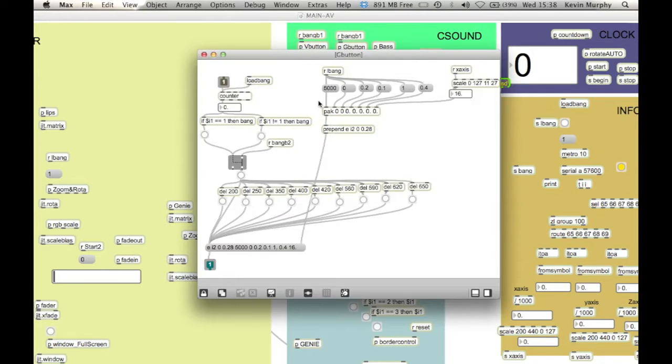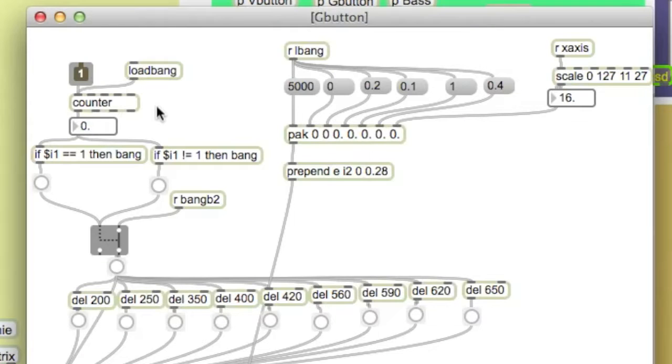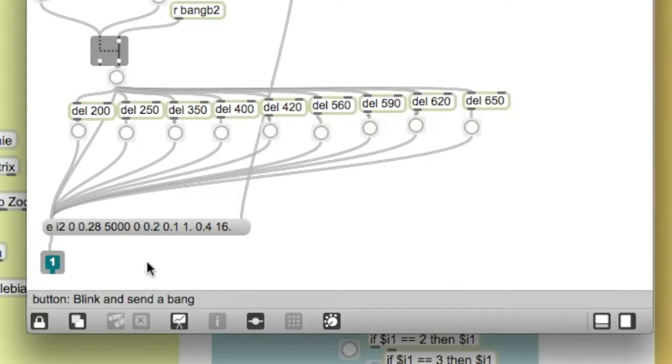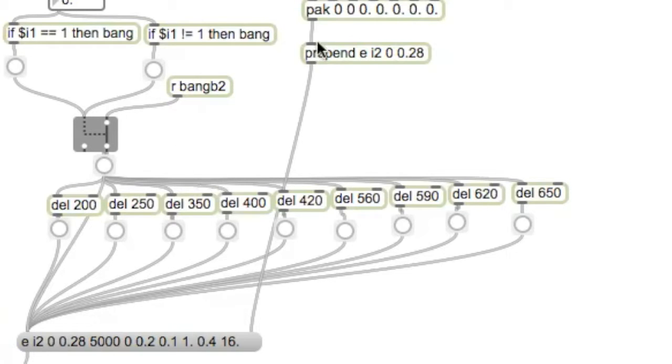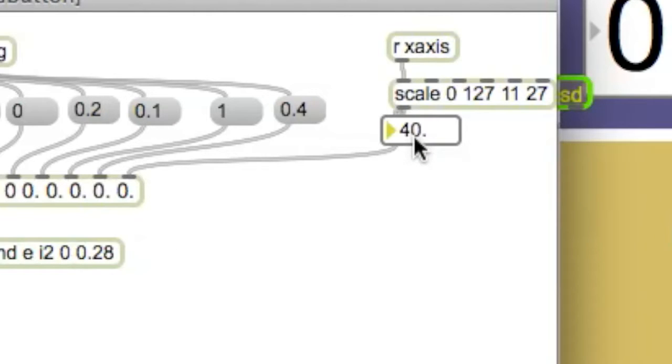The G button, used to control the genie visuals, receives bangs from button 2, so that when pushed, Csound receives a message which plays a mystical sound. This goes through a gate and then is received into Csound through e-messages also. This is an example of one-to-one mapping as well. The x-axis here controls the gain.